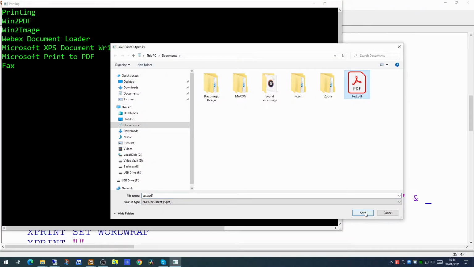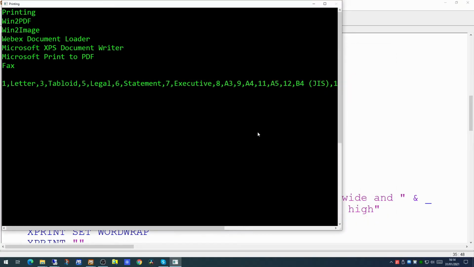pick our PDF file, and we will see it's putting a string of information out to our log. The value 1 refers to letter size paper, 3 for tabloid, 5 for legal, 6 for statement, 7 for executive, and so on. So which one is it currently set to?